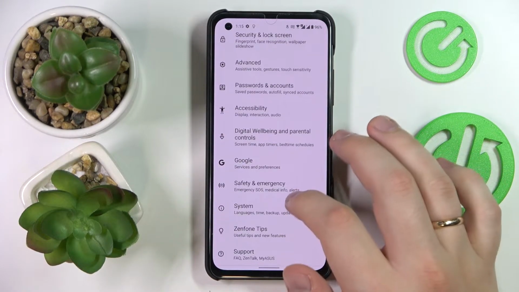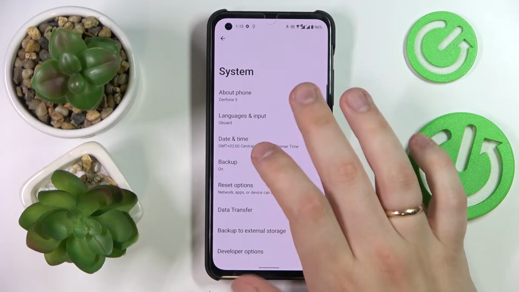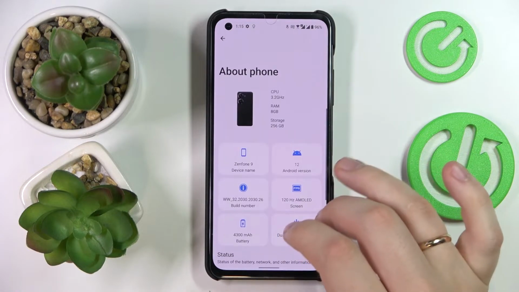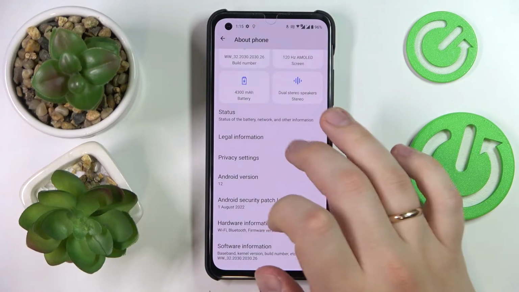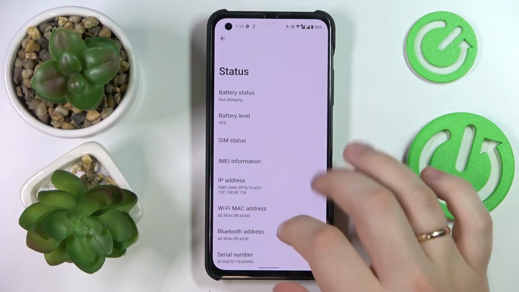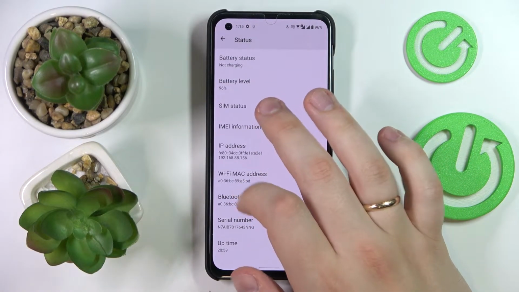Alrighty, I've entered the wrong one. So go for the system category. In here, open the About Phone section. And at the About Phone section, you want to expand the status. And in here you'll find the SIM status.